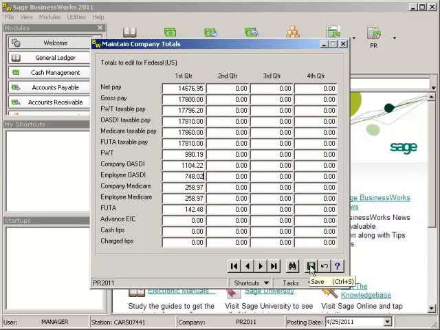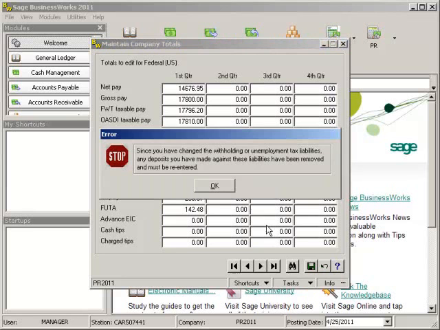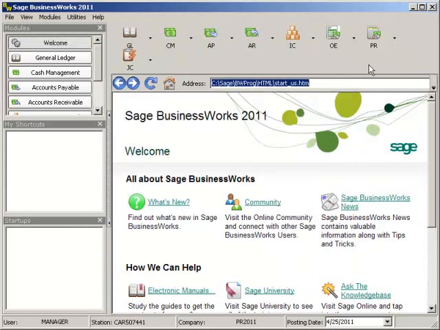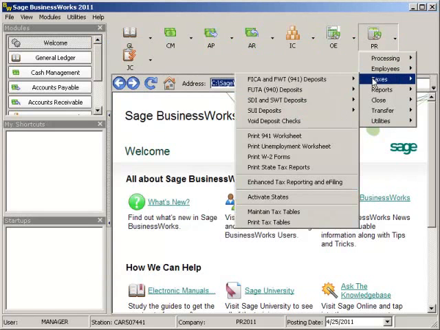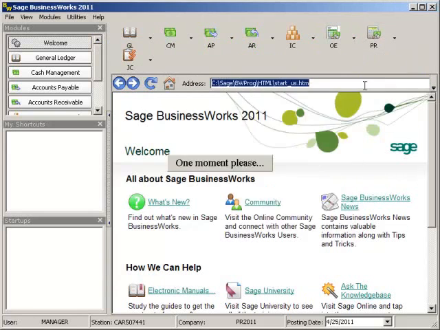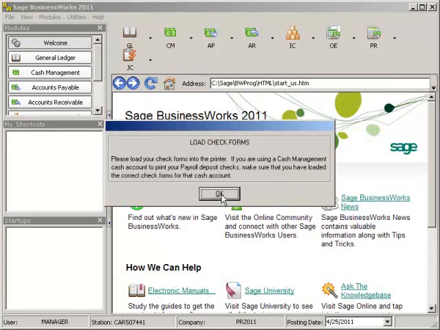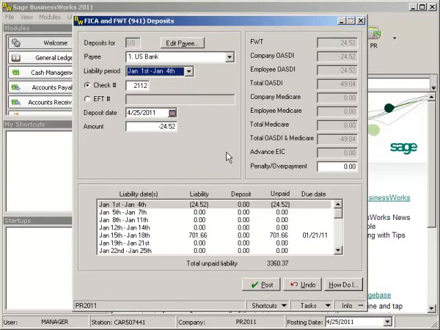I'll click on the Save button to save my change and receive a notice that since I've changed my withholding or unemployment tax liability, any deposits that I've made against the liabilities have been removed. I click on OK at this message and close Maintain Company Totals. I can then go to Payroll, Taxes, 941 Deposits. I'm in my current quarter. I select Yes to remain in setup mode and click on OK to load check forms.